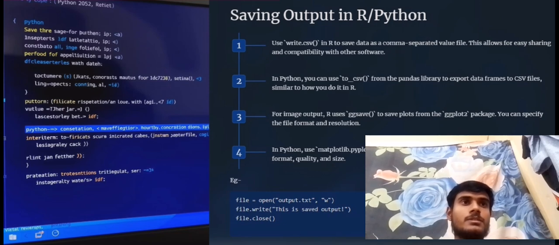Use write.csv in R to save the data to a comma-separated value file. This allows for easy sharing and compatibility with other software. In Python, you can use to_csv from the pandas library to export data frames to CSV files, similar to how you do it in R.